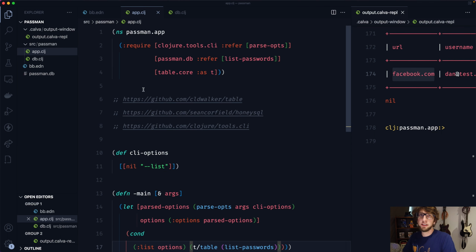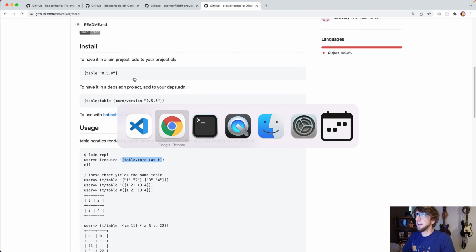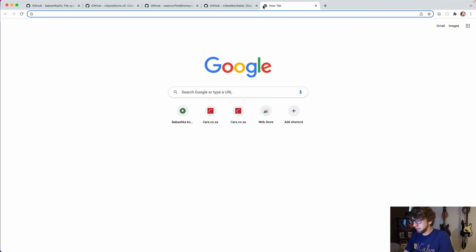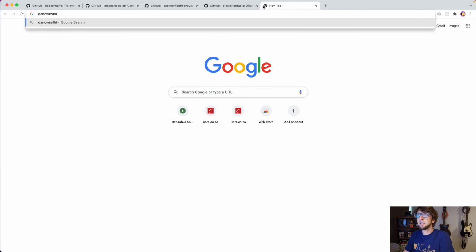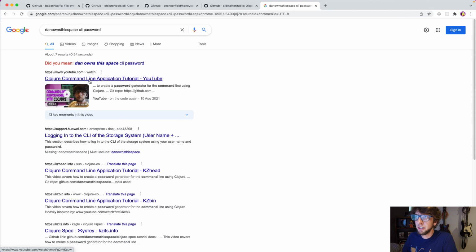So the first thing I actually want to do is create a way of creating passwords. So I've already made a video on a password generator using Clojure as the command line tool. And I've got that in a GitHub repo, so I'm just going to go there. So downloads the space, CLI password. Hopefully I'll get it. Yeah, so here's the video.